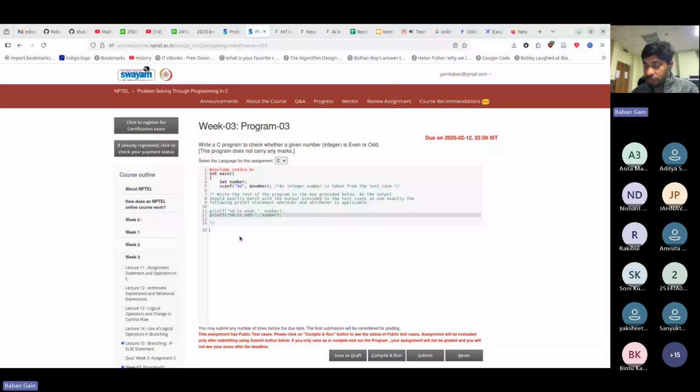It is simple. If number modulo 2 is equal to 0, then that means it is even, right? If it is not, then it is odd. And again, we have to return 0 because we have to close the main function. Then we have to close them.